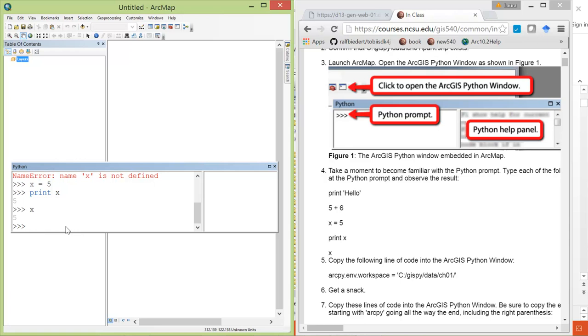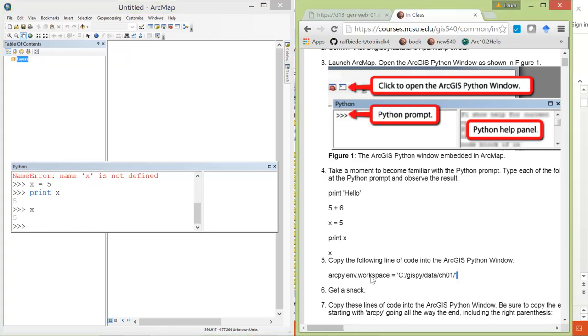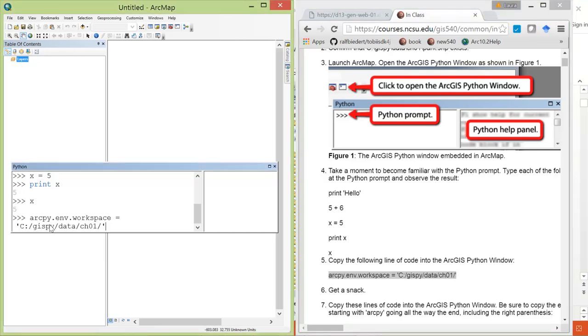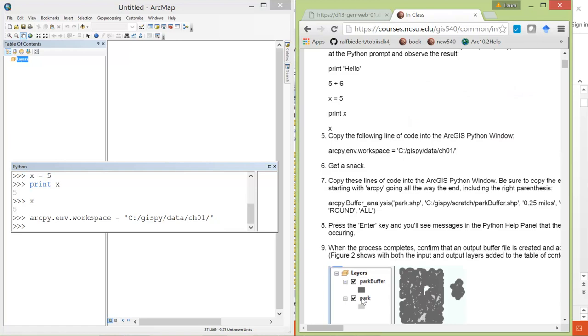So now we can move on to step 5, which is copying the line of code that's here. And if you would like, think about what you think this line of code is probably doing. We'll come back to that in a minute. Next, we'll do number 6, and then we'll move on to number 7, which is copy these lines of code.